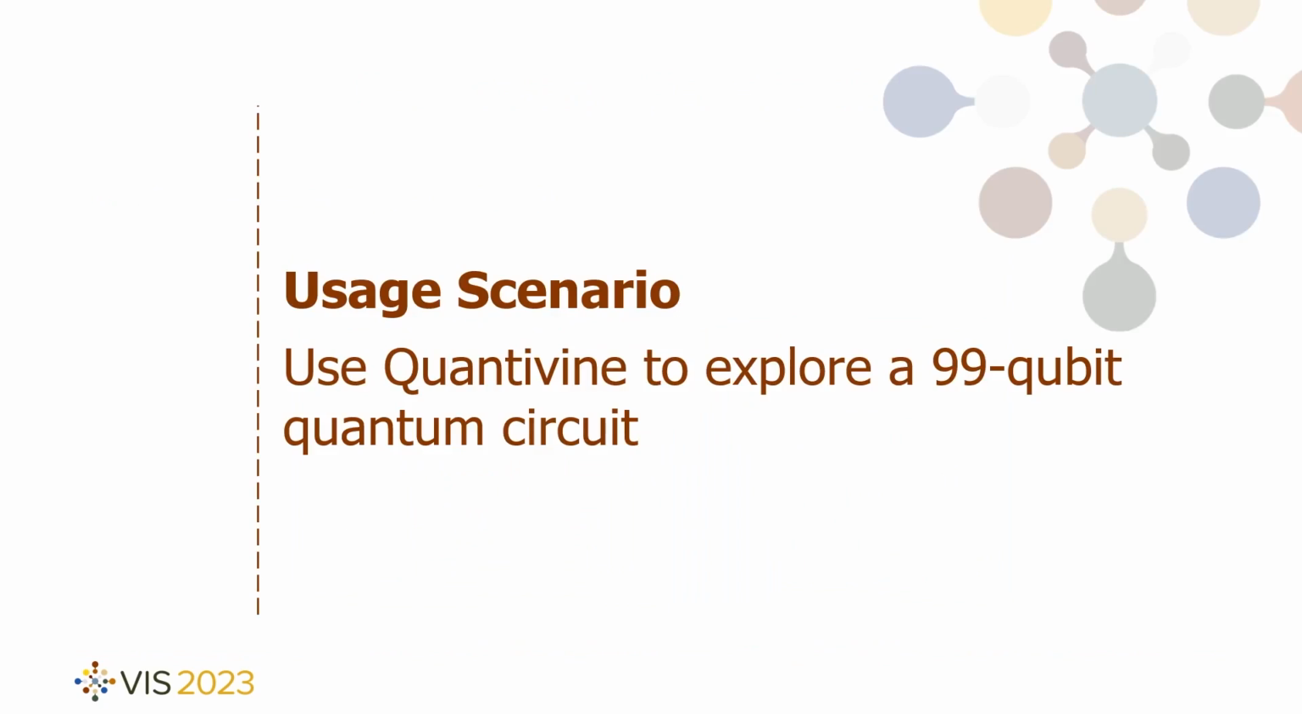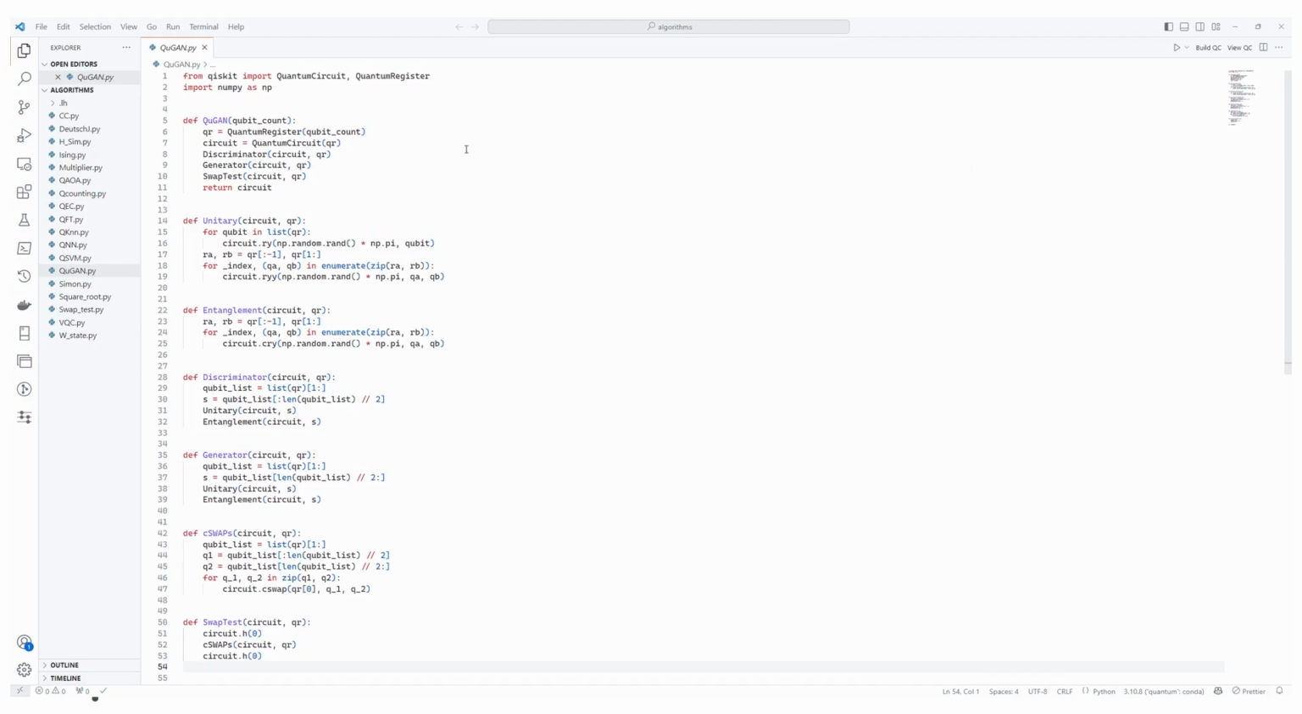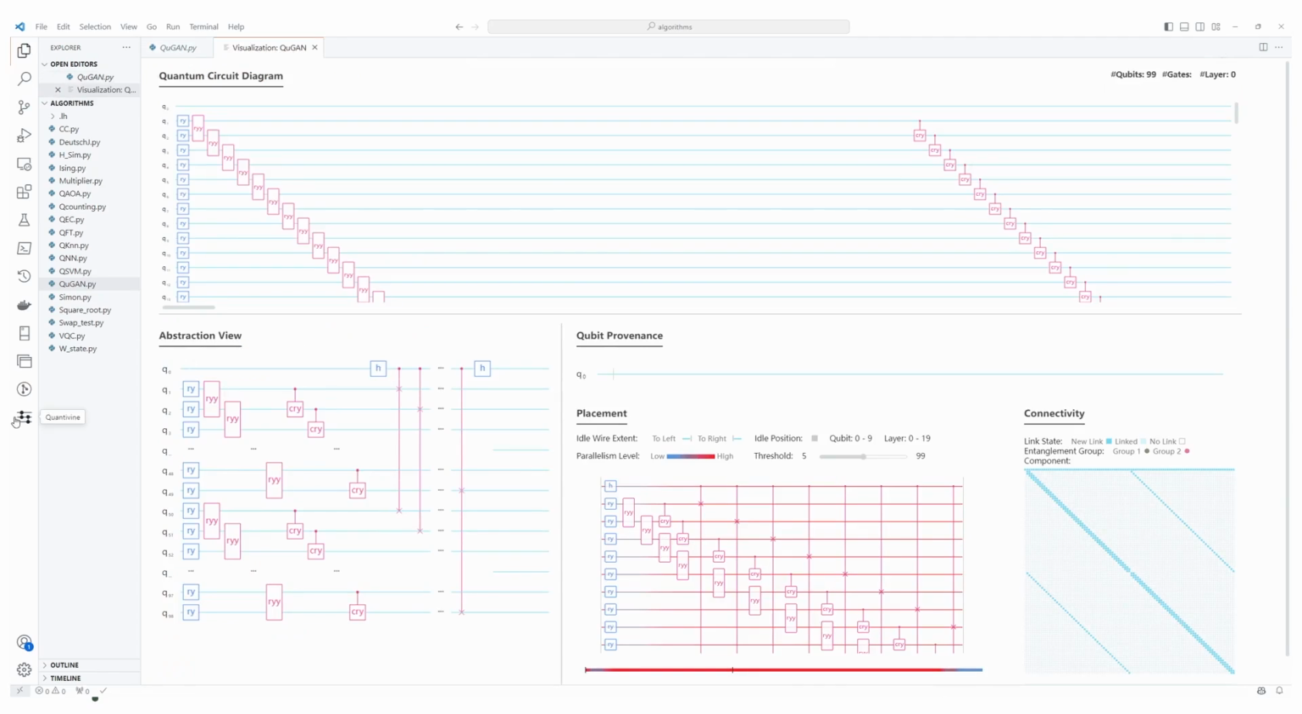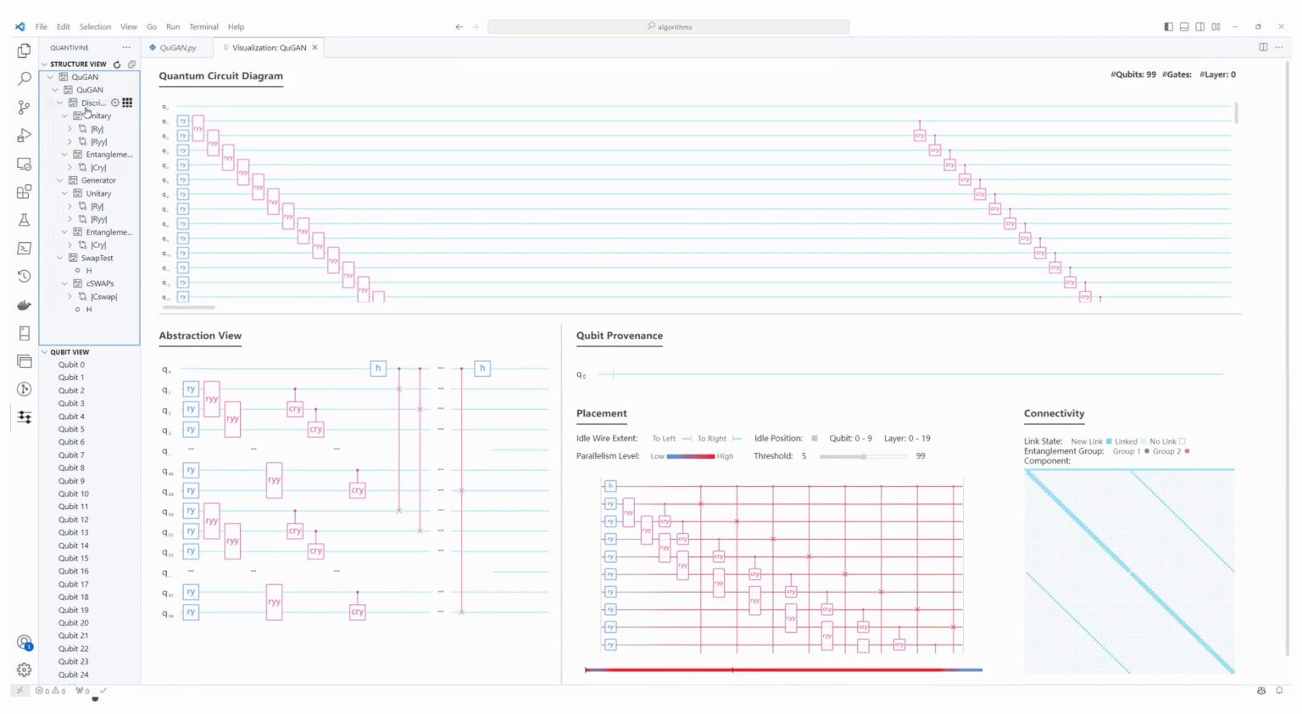Before diving into more technical details, I would like to provide you with a live demo of our system. Now, we have the source code of the QGAN algorithm, which is a quantum version of a popular neural network model, that is GAN. To explore the functionality of each part of QGAN, we can start by viewing the structure view, which represents the circuit structure in a tree-like format.